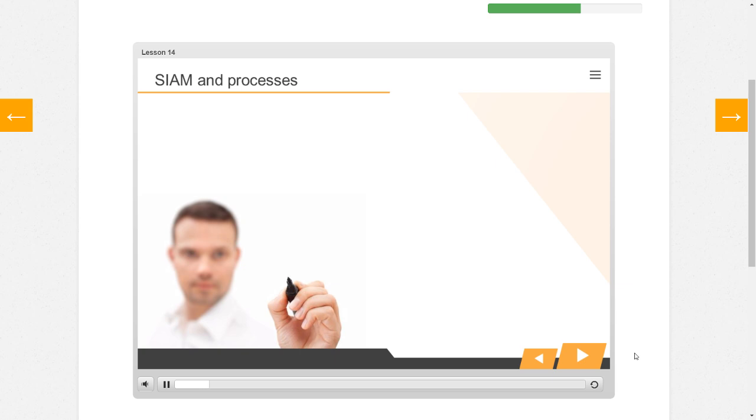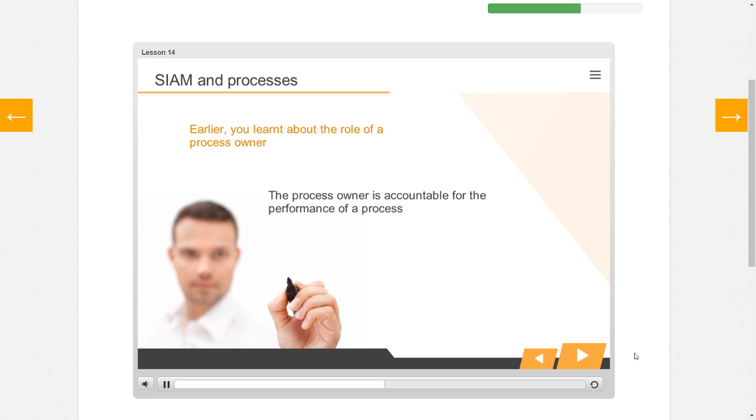We've already studied some information about processes in earlier lessons in this course. For example, when we looked at SIAM roles and responsibilities, you learned about the role of the process owner. This role is accountable for the performance of the process. You learned that these roles might be supported by process managers, and you also learned that the roles can be combined when it makes sense. For example, one staff member might be the process owner for change, configuration, and release management.